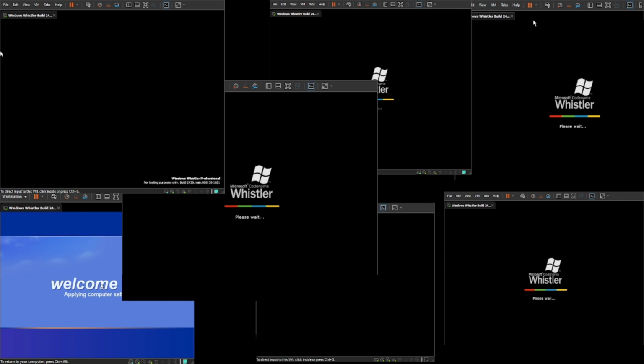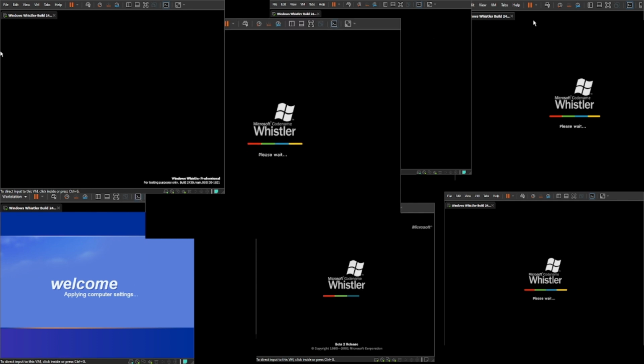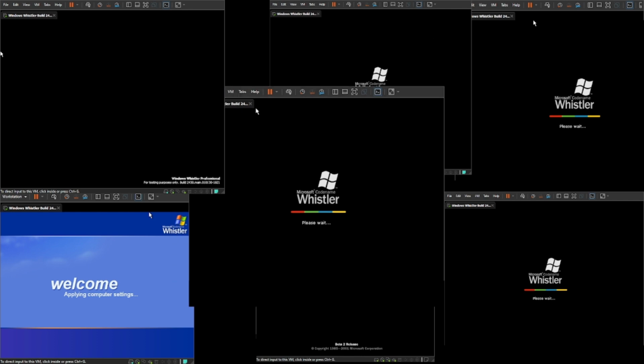Oh, there actually was no out-of-box experience on this build, 2458. So that's what the new welcome screen looks like. You can see we have the Whistler logo at the top right. And then this is welcome and what it's doing. But welcome would actually now, in the final release, only be present when you're logging into the system.